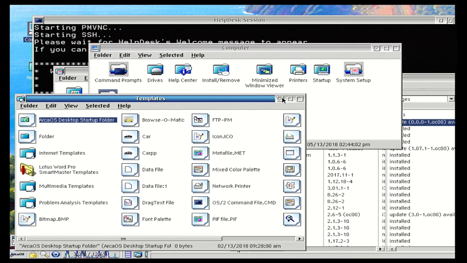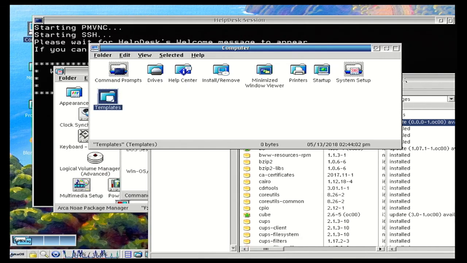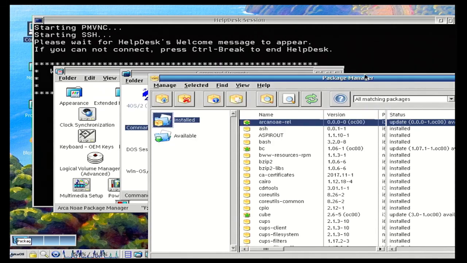Oh. Did the template folder close? Not yet. No. Oh, can you close it? All right. It's hanging again for some reason. Okay. There you go. Looks good. We see the package manager.